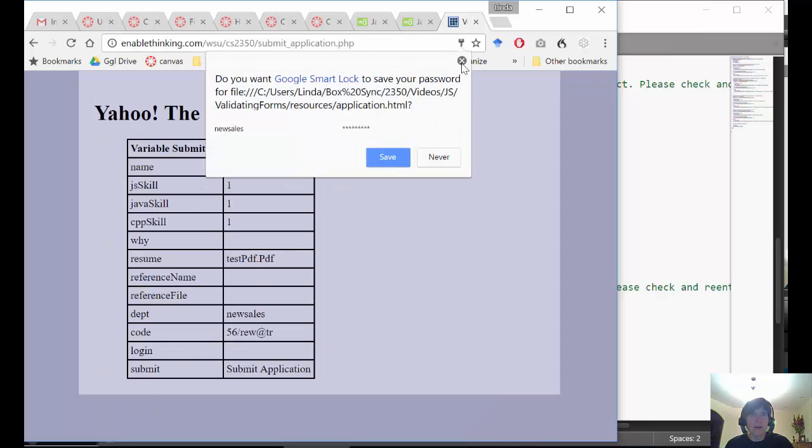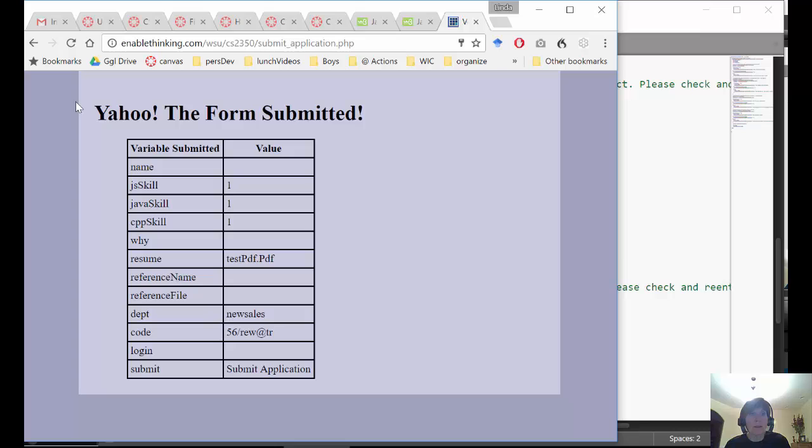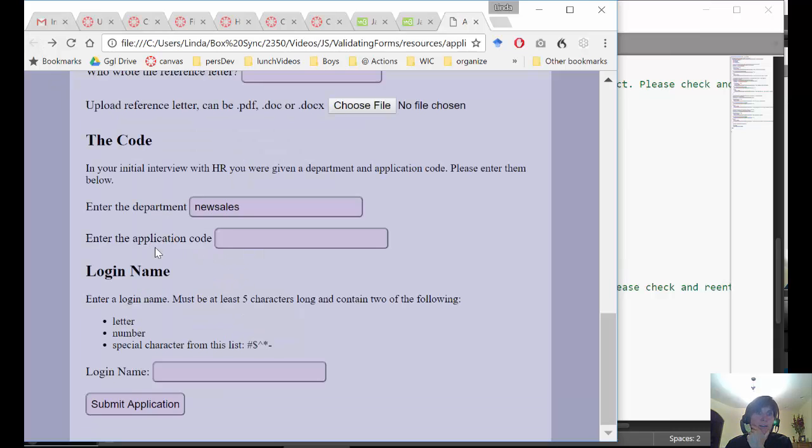No, we don't want it to save. Notice that the browser has, this is something the browser adds. It's not something that's part of our code. All right, it worked, and let's double check and see the pattern. 2 numbers, slash, 3 letters, @ sign, and 2 letters. So it worked. Yahoo!